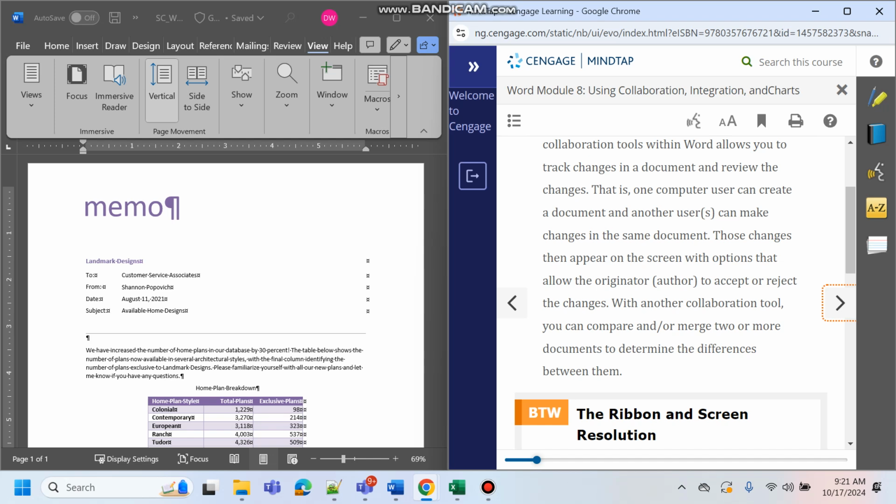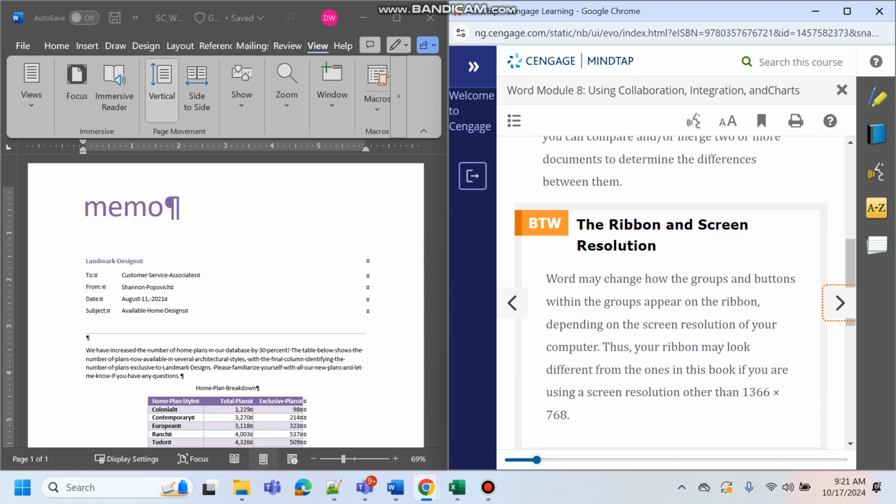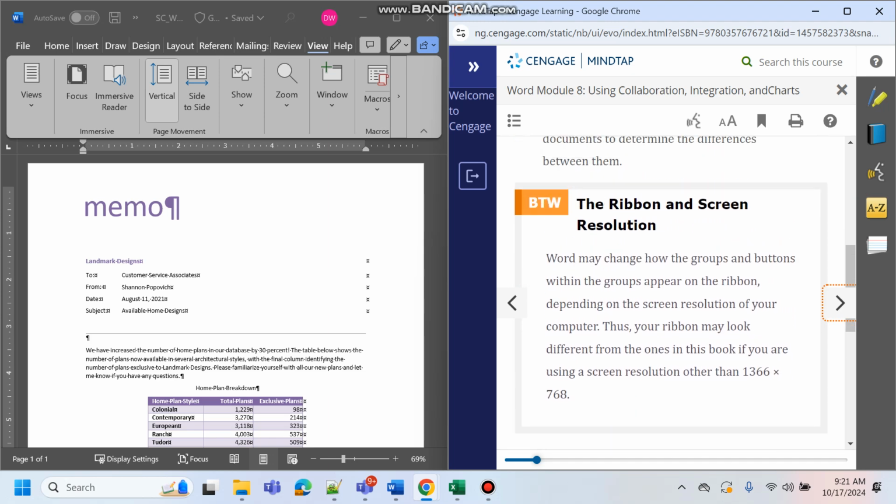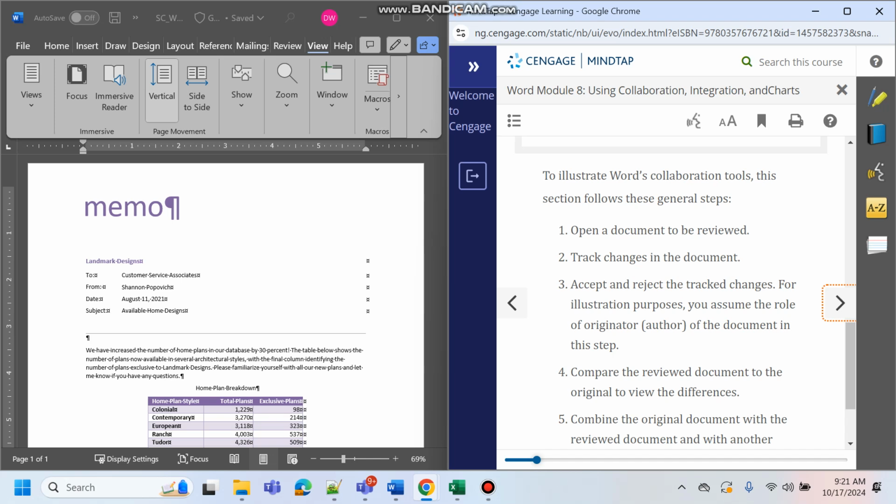With another collaboration tool, you can compare and merge two documents. So we can have two documents up and we can compare them and we can merge them, like taking an Excel from one document and putting it in another. The ribbon and the screen resolution, you should be following me.